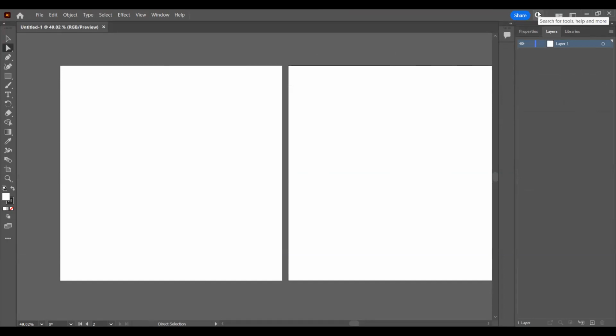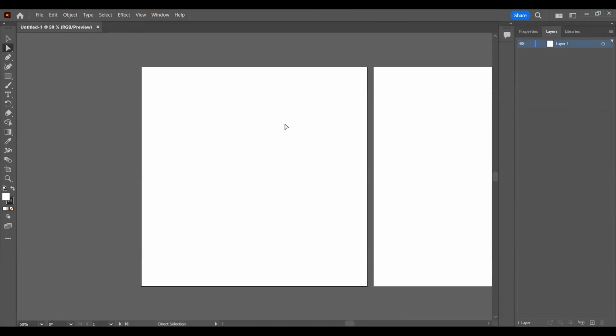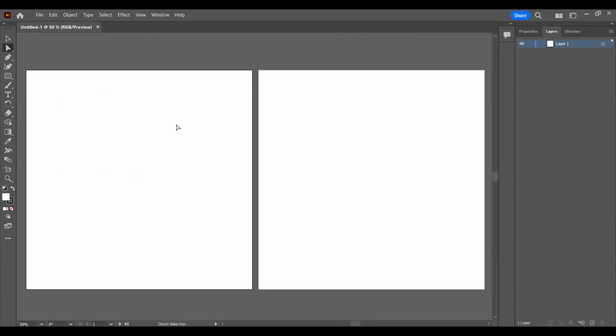So that's it, guys, for the layout of Adobe Illustrator. We're going to start designing, actually, because I don't want to take more time. We've discussed a lot about different things. So let's just start designing.